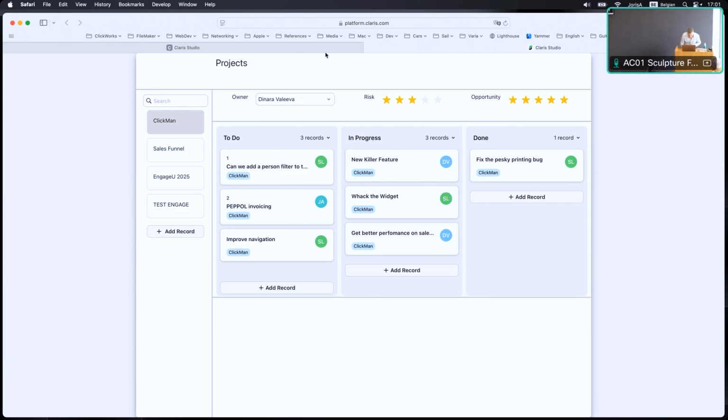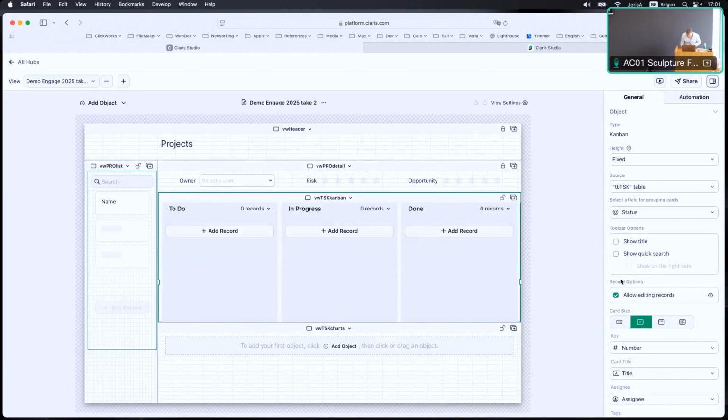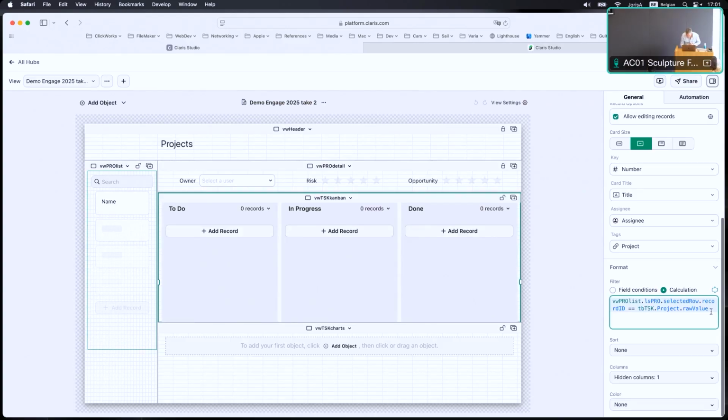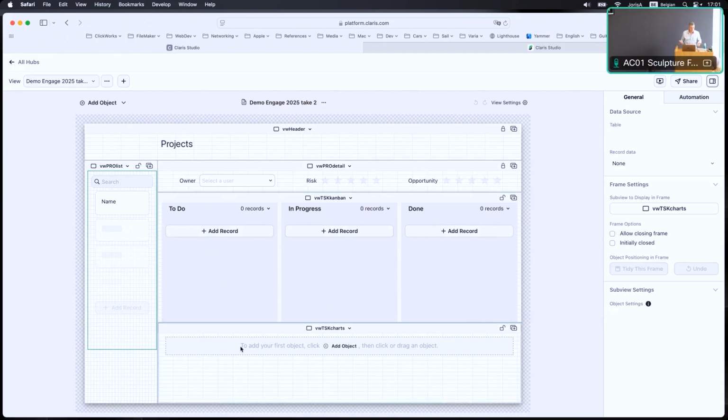Let's do it. So, first I'm going to click on the Kanban board. I'm going to go back to that filter that we built here below. I'm going to copy paste this, just in case, because for the charts, it's basically the same thing. You filter the tasks, past charts for the project.